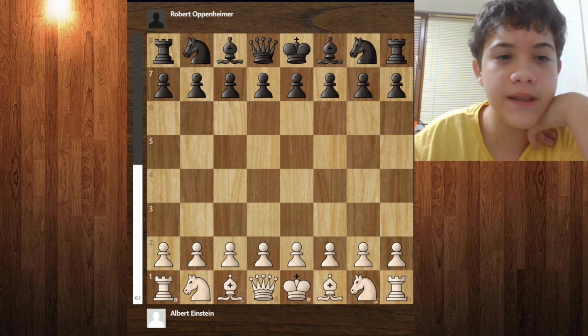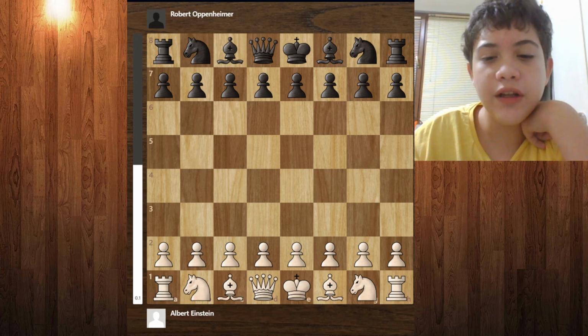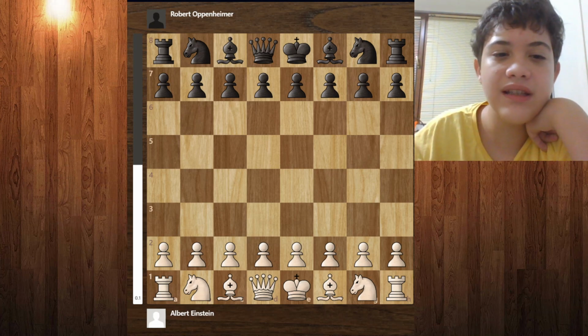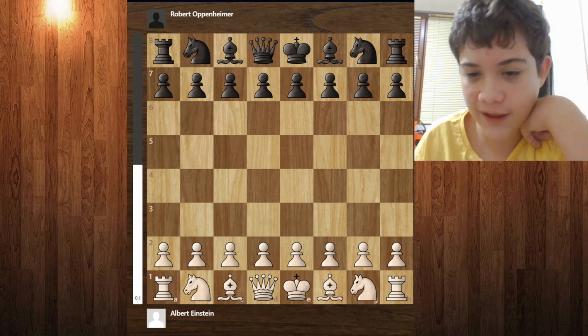Einstein had the white pieces, Oppenheimer had the black, and this was played in 1933 in Princeton in the United States, and these two scientists were friends, and they played this game. Einstein has white. Let's begin.